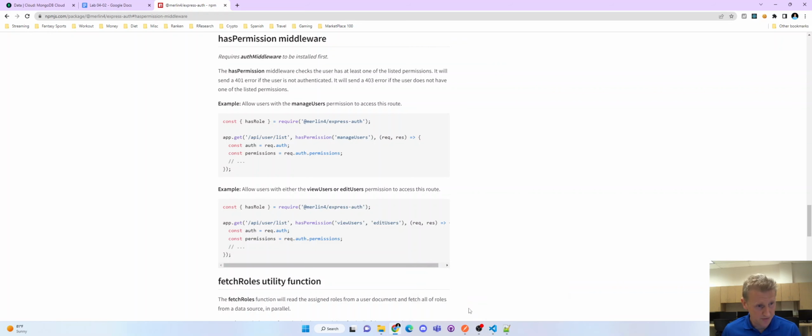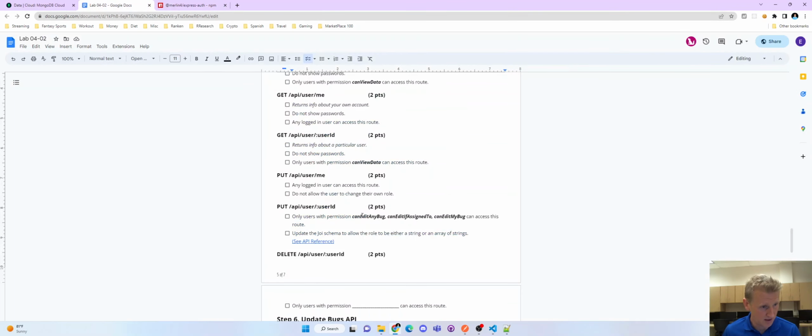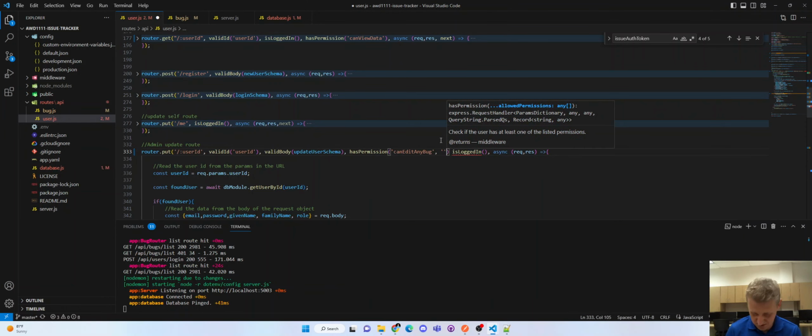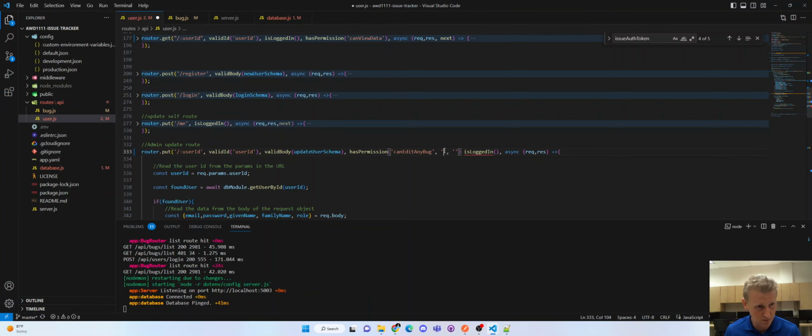So you're just going to put all 3 inside of one call. Has permission, this, that, or the other. Can edit any bug, comma, another string, comma, another string. Can edit if assigned to.